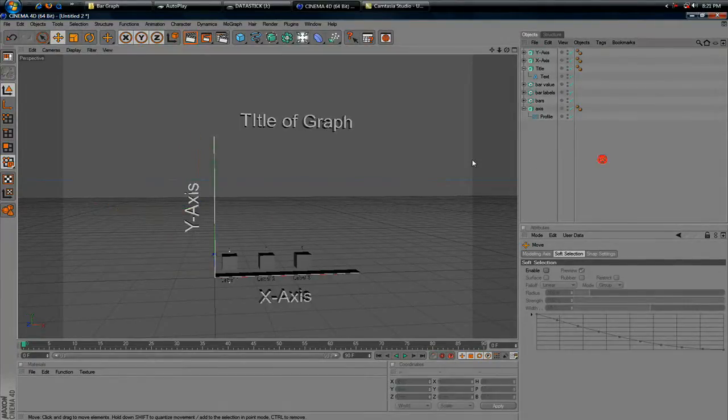Okay, so we've got a pretty boring graph right here, and we're going to have to use Xpresso in order to bring this graph to life and actually give it some functionality, and we're going to need to create some user data to do that first.